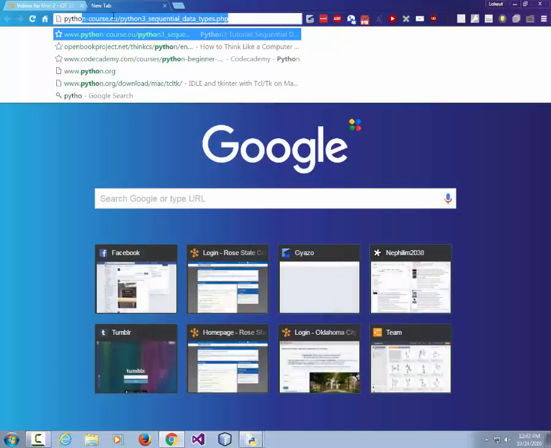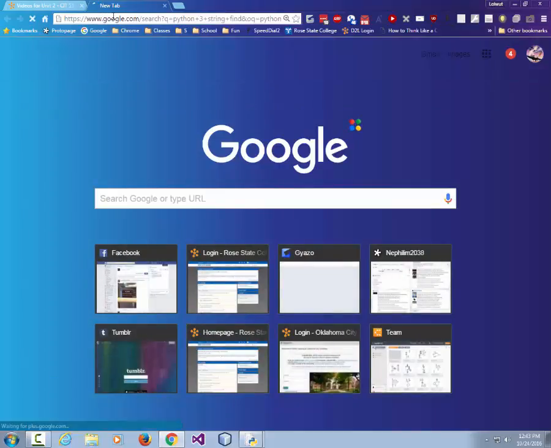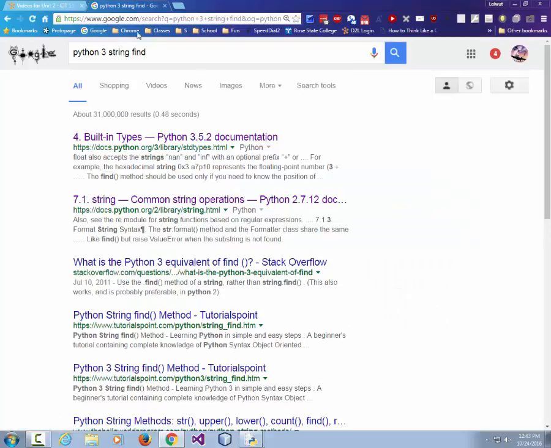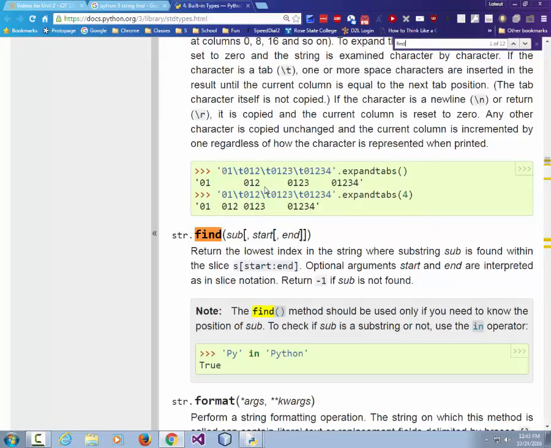Now, my thought is that I bet that Python string find accepts an optional parameter telling you where to start your search. And the reason for that is because if you can't specify a starting position in it, then it would just always find the first one.